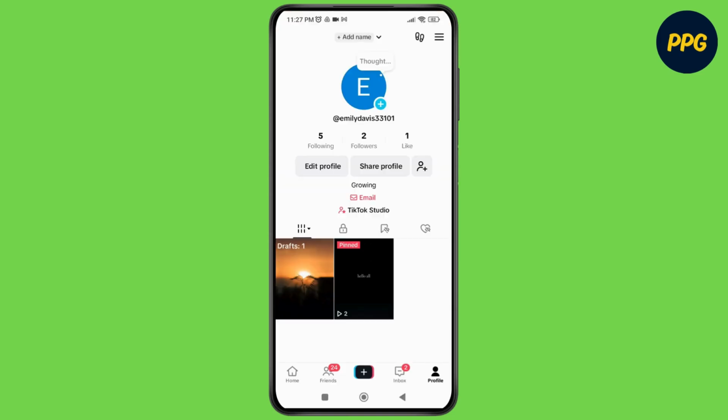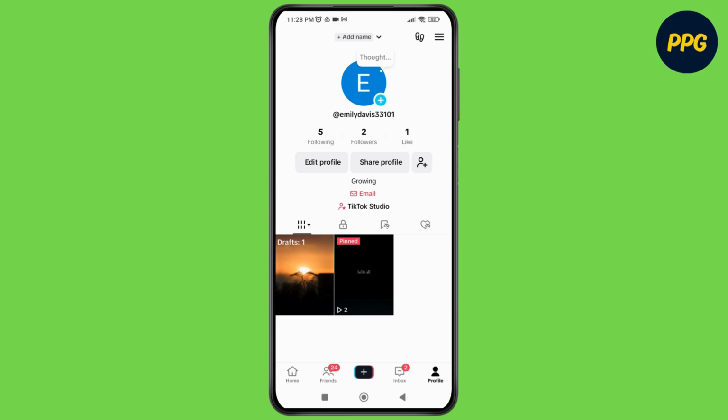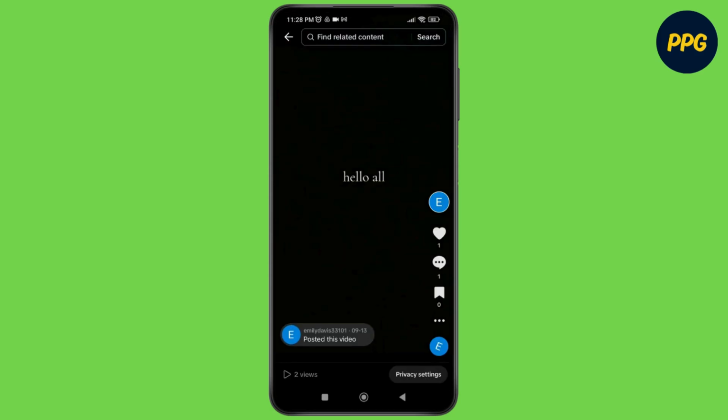Now as you tap on it, you'll be led to your profile where you can see your posts and different things other than that, like your following, followers, and the number of likes. So all you have to do is just go to any of the videos that you would want to delete and then tap on the three dotted lines at the bottom right corner of the screen over here.